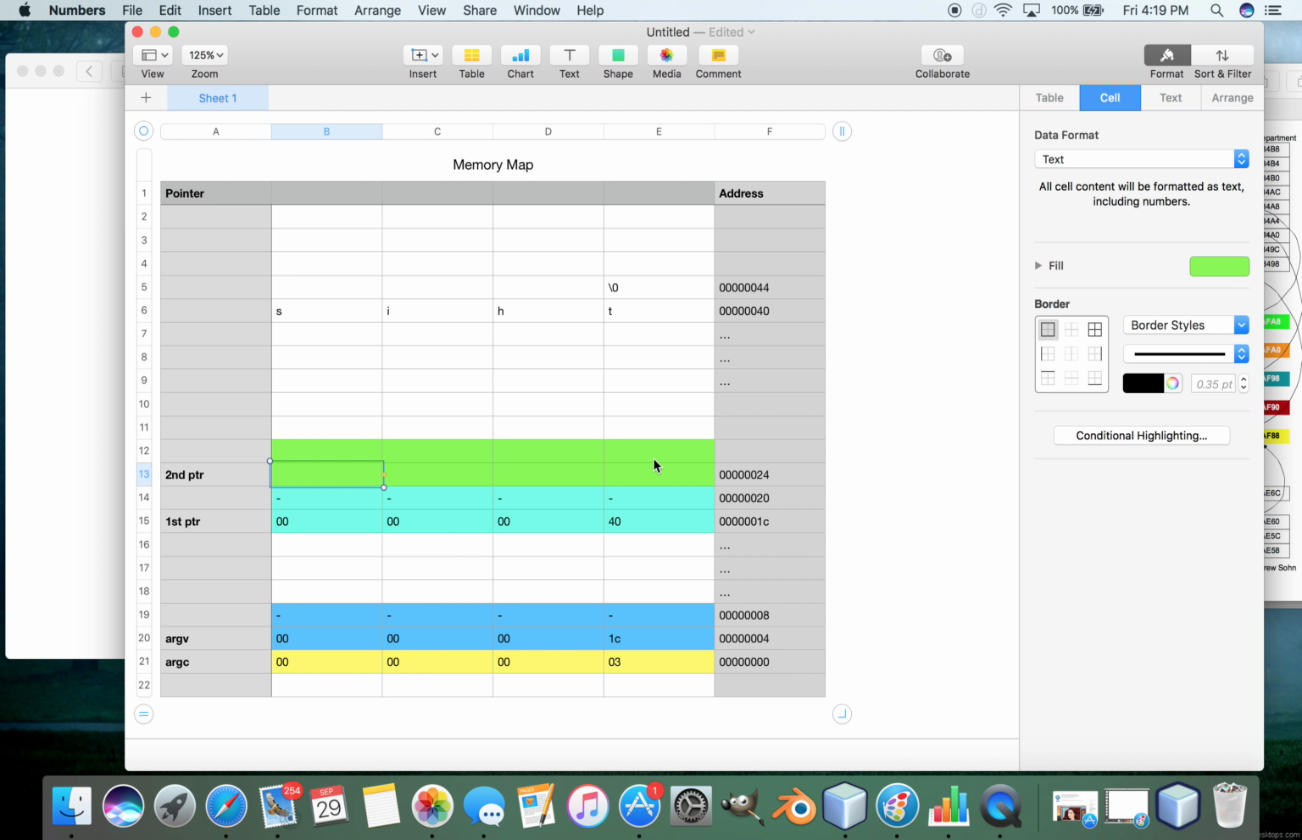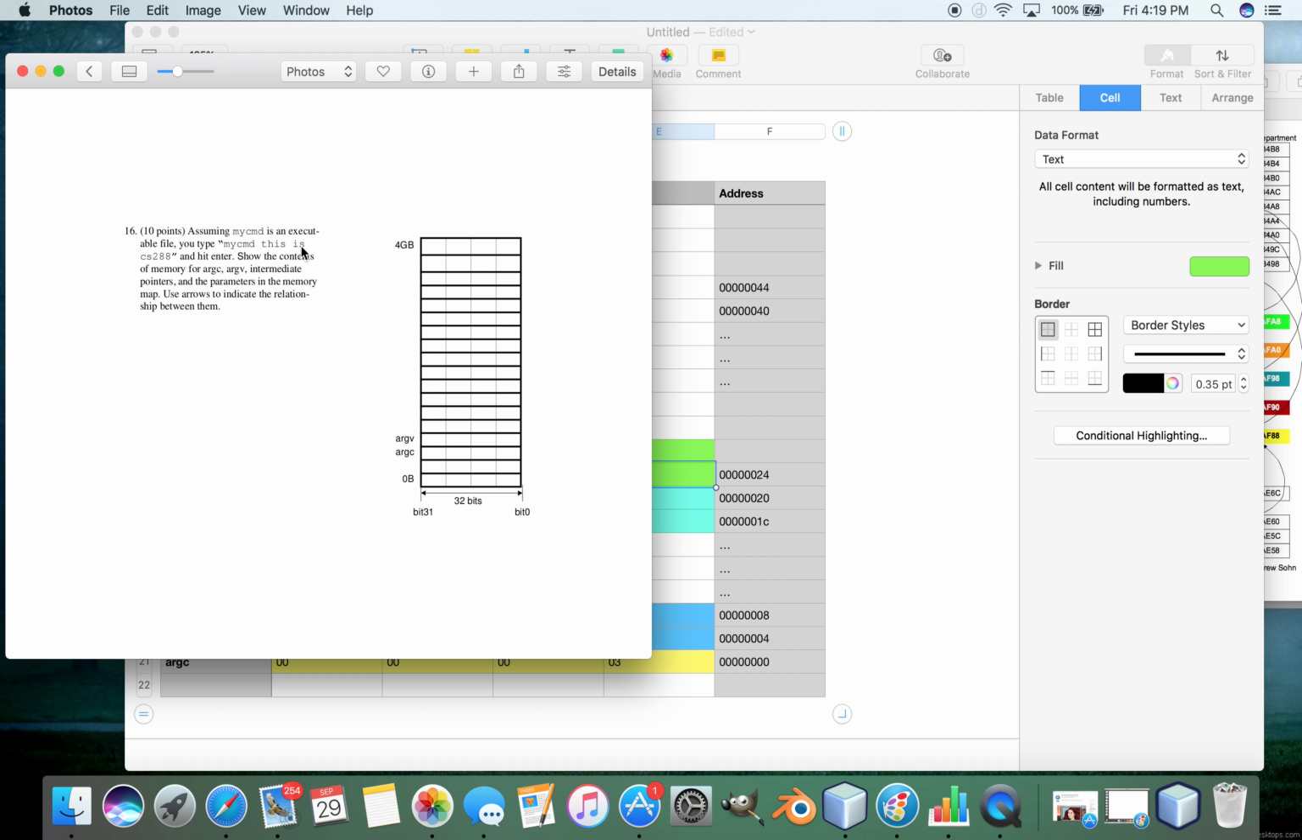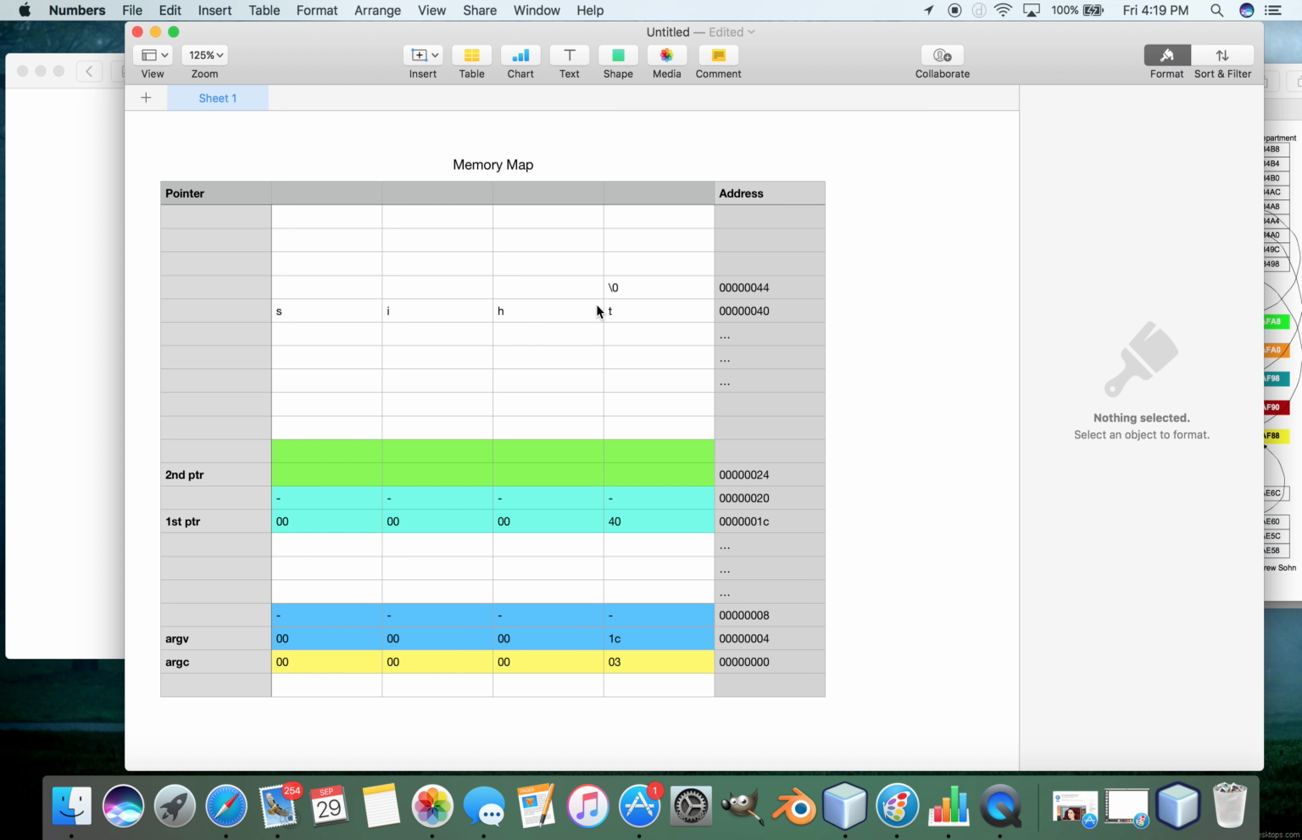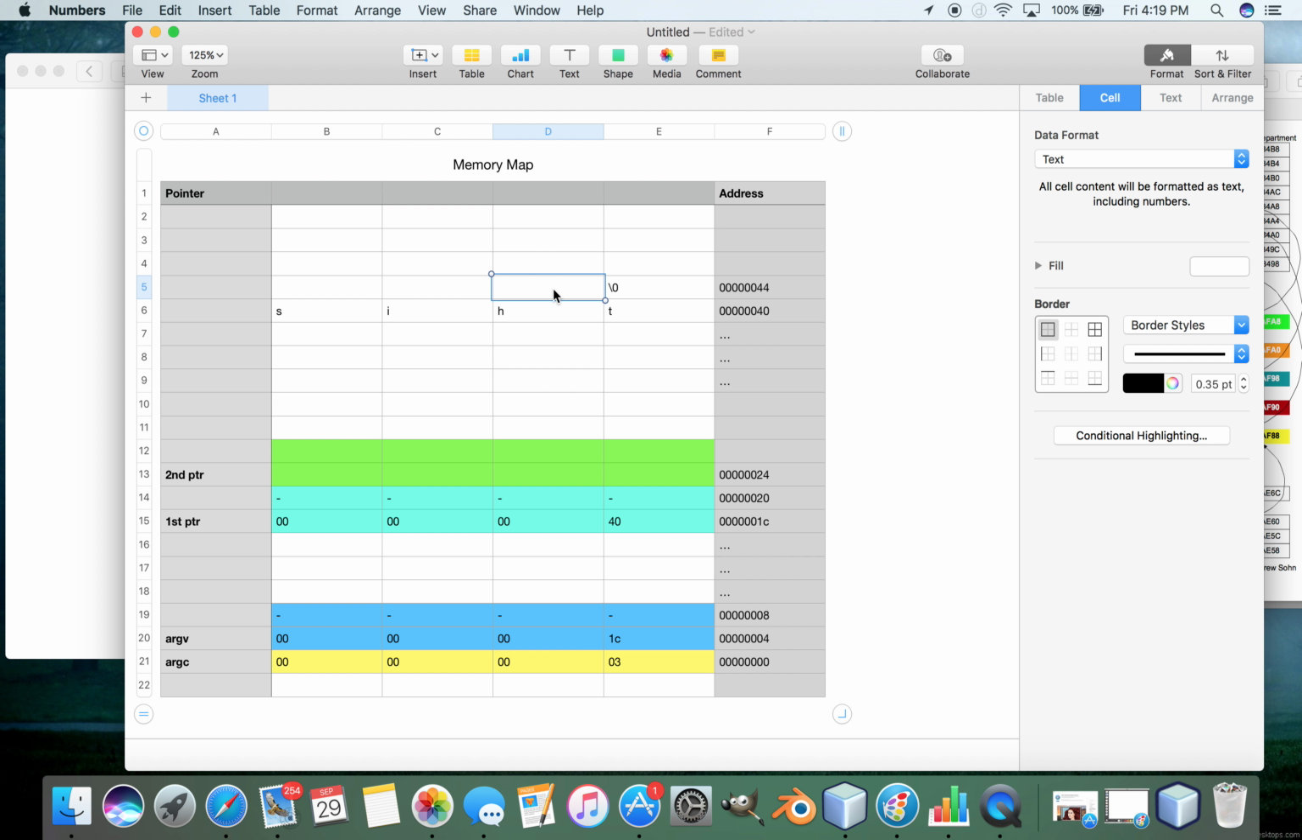And now the address that goes in the second pointer is going to be the address of where the first character of the second argument goes. The second argument being the word is, its first character being the letter I. So these arguments are all consecutive in memory, meaning right after the null byte of the word this is where the letter I for is would be. So this location right here is 00000045, so that's what goes here, 00000045.